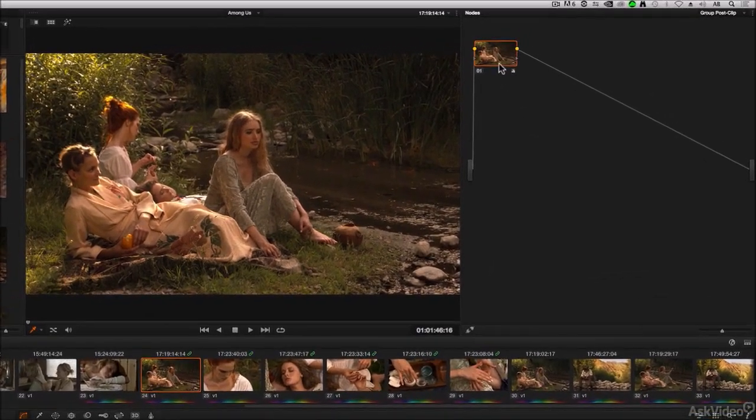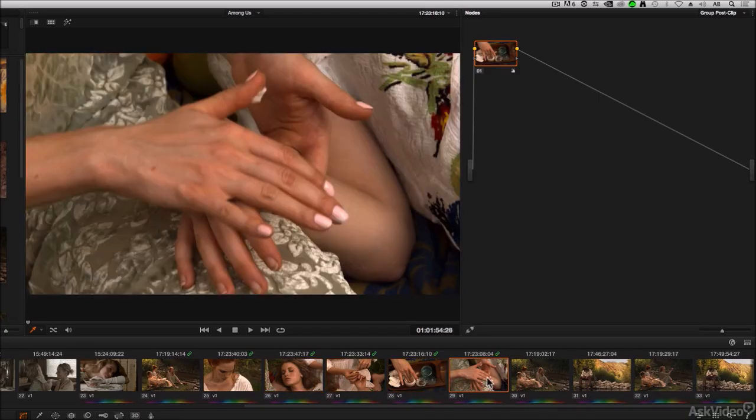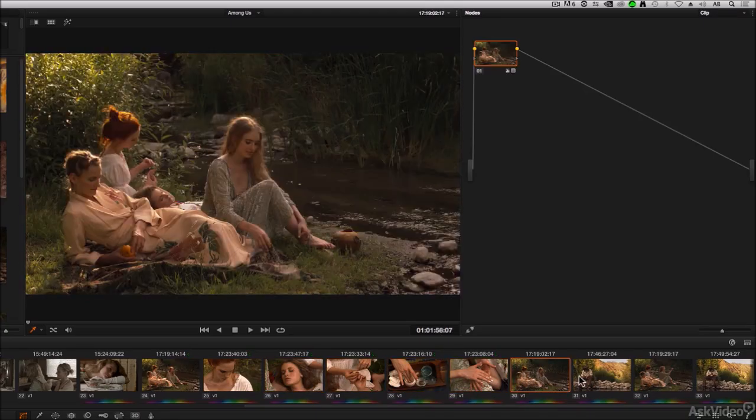Now, if I go to the node that I've made these adjustments on, again, remember we're working in group post clip, and I turn off the node. So this was the original grade of all the shots. But when I turn this on, I didn't just change this shot. We'll notice that any other shot in the timeline now also is being affected by this look.